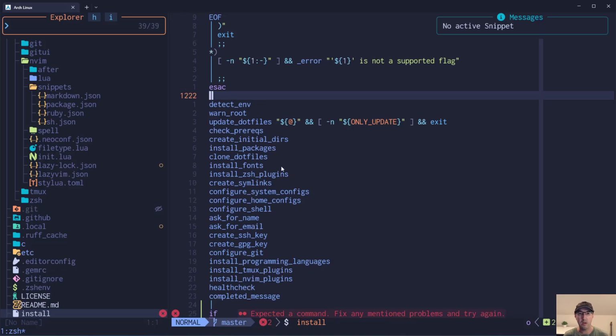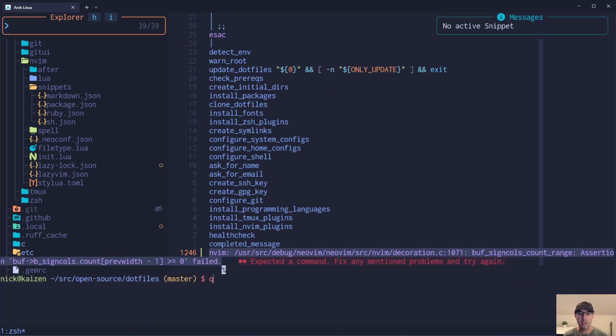So that is pretty cool. That's a way for you to see autocomplete matches for various different things here.